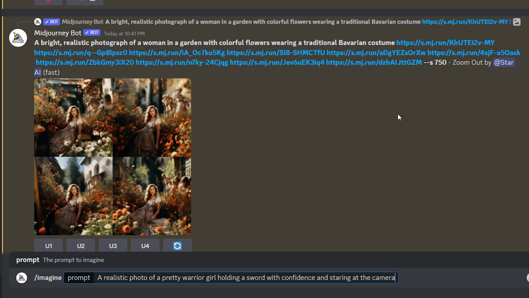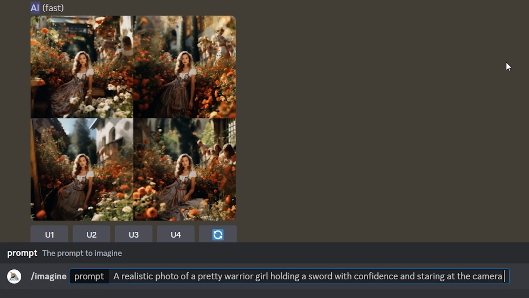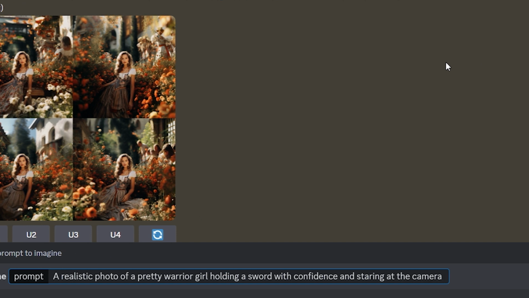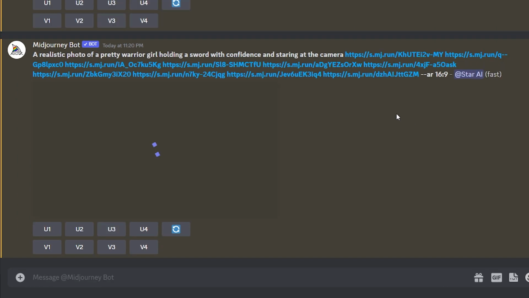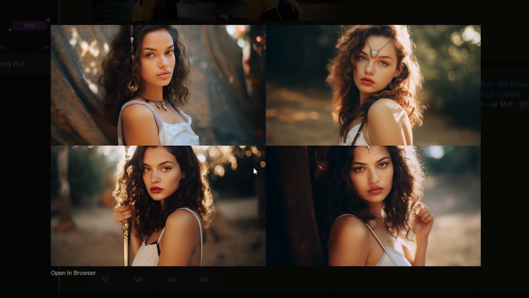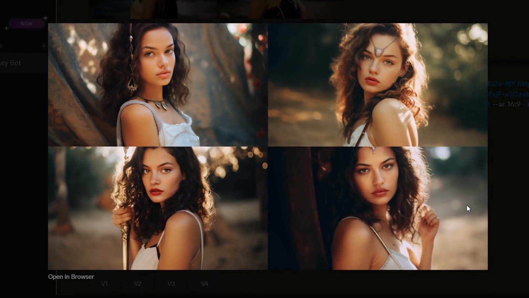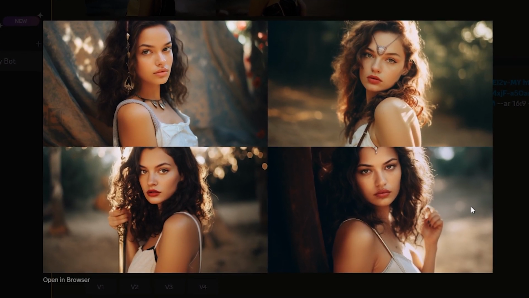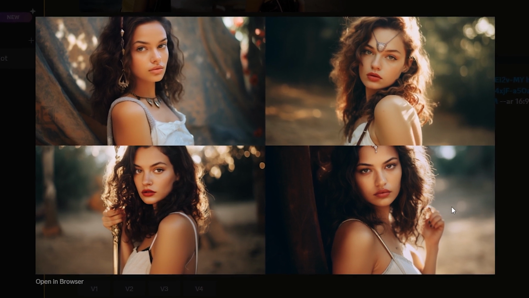Now let's try to make some sceneries with this method. I type a prompt, a realistic photo of a pretty warrior girl holding a sword with confidence and staring at the camera. And add --Emma to the end of the prompt. And generate. You can see the images are generated with Emma, but the scenery I mentioned in the prompt has not been correctly generated. So how do we correct this?